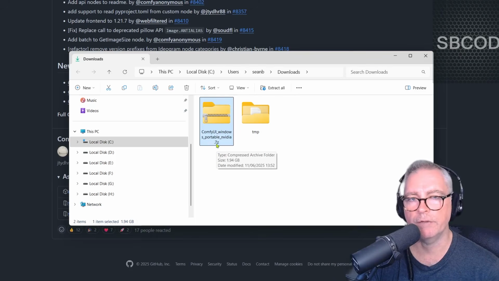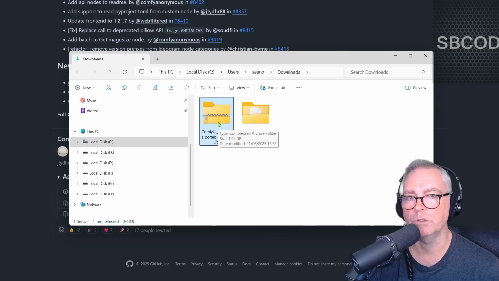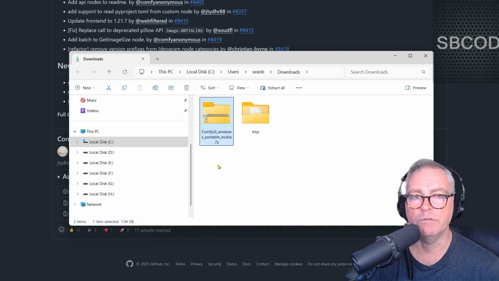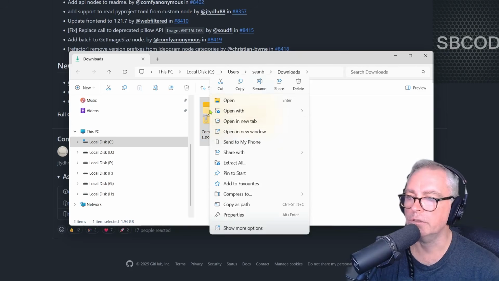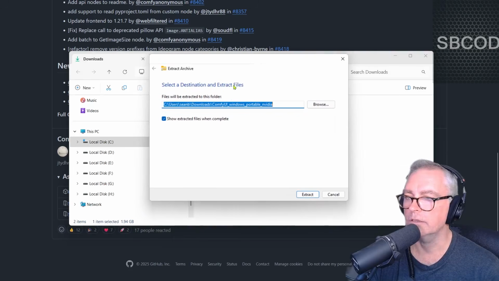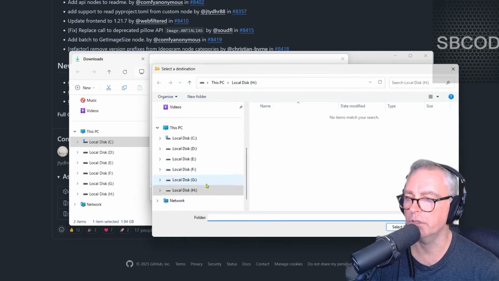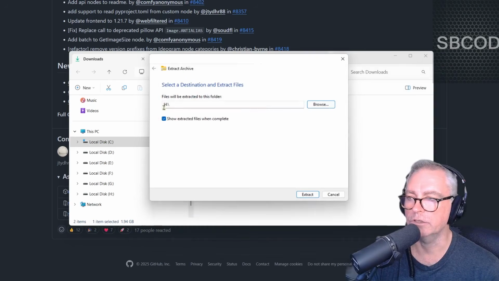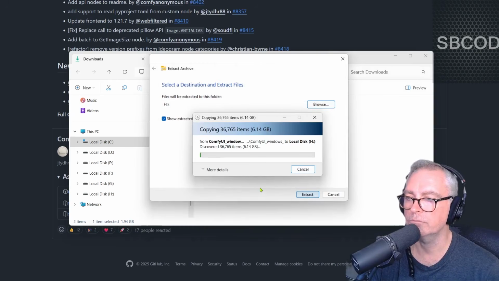Now, you might not have 7-zip installed on your computer, and actually you don't need it in recent copies of Windows. But if you have an old version of Windows, then you probably need to install it. But if you're like me and you have Windows 11, right-click it and click Extract All. Select a destination. I'm going to go straight to my H drive and select just the root of H drive like that. Extract. When it's extracted, it'll be 6.14 gigs.